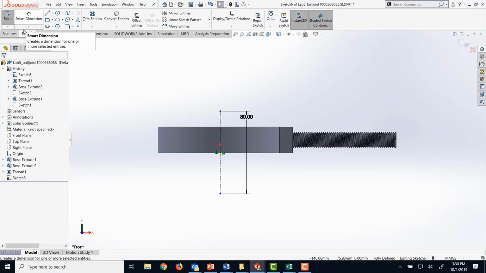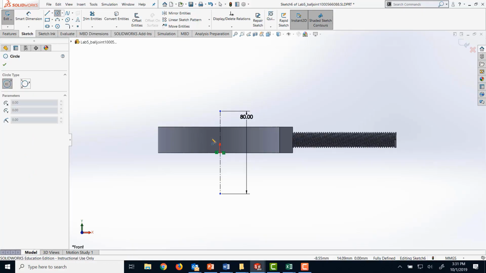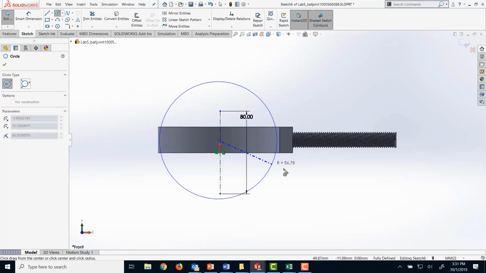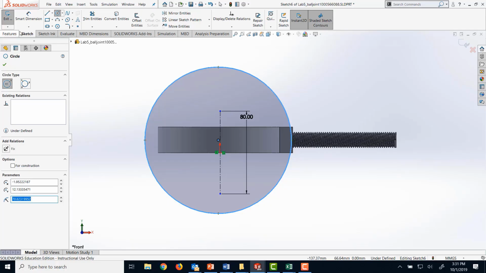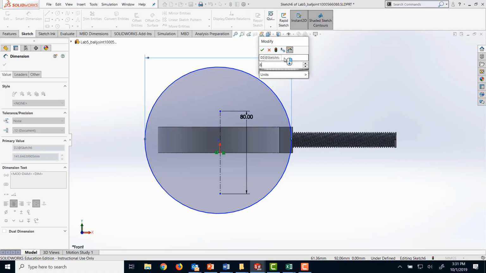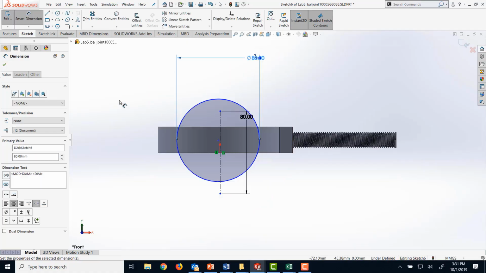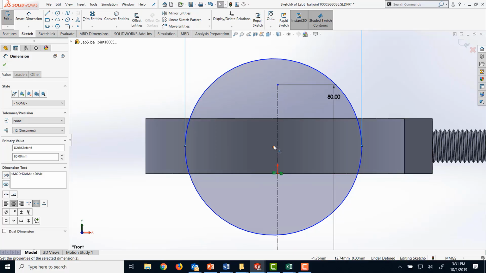And exit. And now basically what I'm gonna do is add a circle. I'm gonna go somewhere there in the middle, drop it in here, and set the diameter as 80 millimeters. What I want to make sure is the center of the circle is right in the middle.